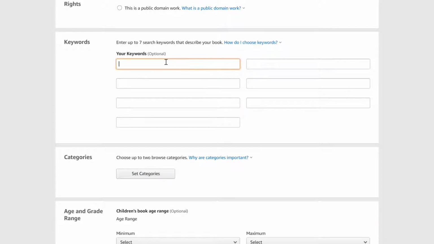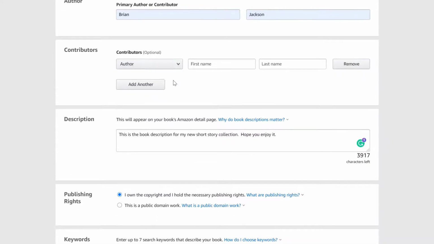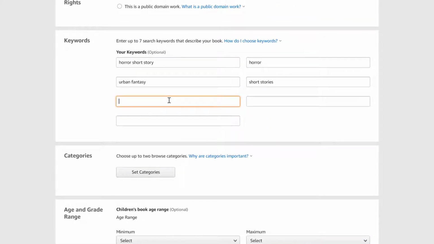So you do your keyword research. Horror short story. Make sure you use all 7. I'm just going to use horror. That's a tough keyword to go after. Go after the long tail keywords. And urban fantasy and short stories. And whoa, how did I make it up here? Let's say we want to make this, I don't know, fiction. Get your keywords together. Make sure that you got all 7.